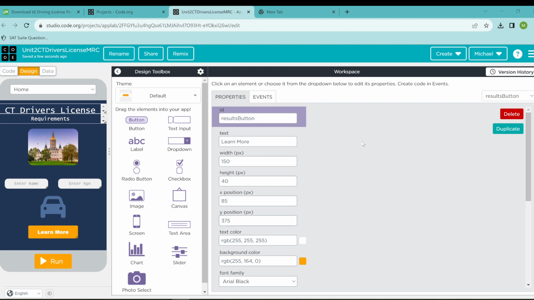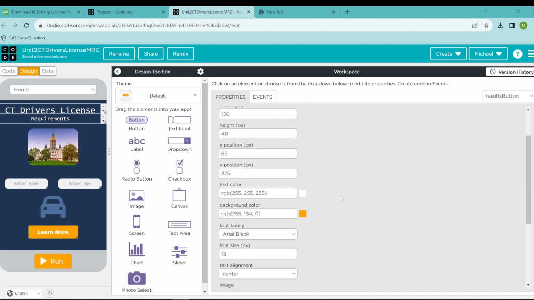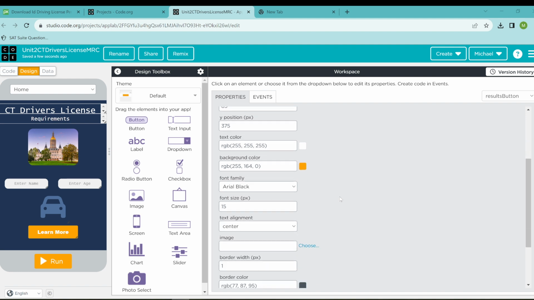Okay, so with results button as the ID, in the text, we want the user to see learn more. So we type that in. And the width of this rectangle will be 150, height will be 40, X position will be 85, and Y position will be 375. Now we want to change the text and background color.